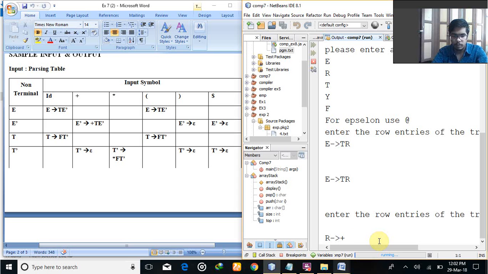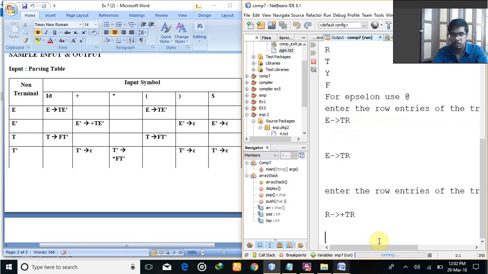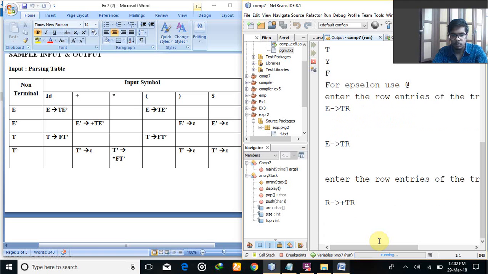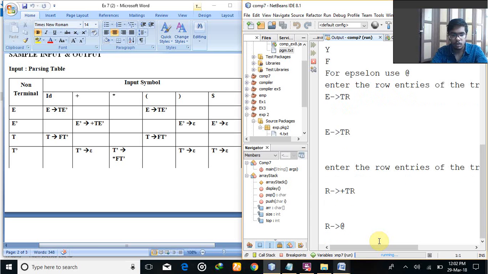R arrow plus T R, then R epsilon, again R epsilon.